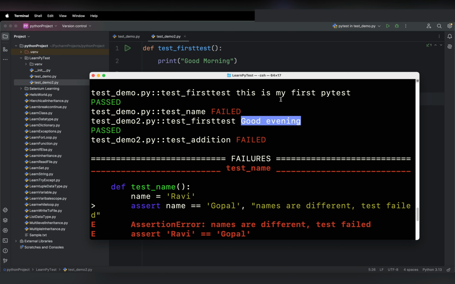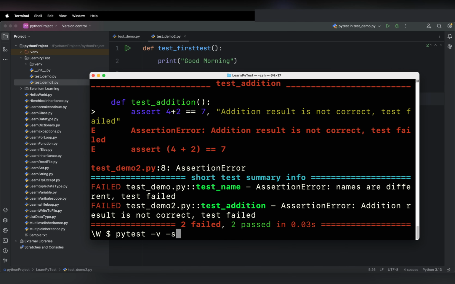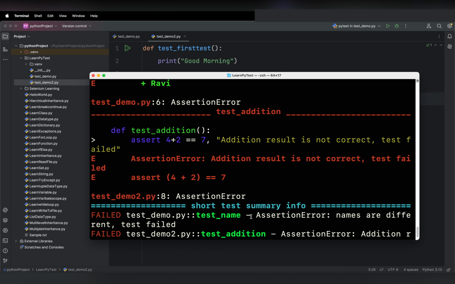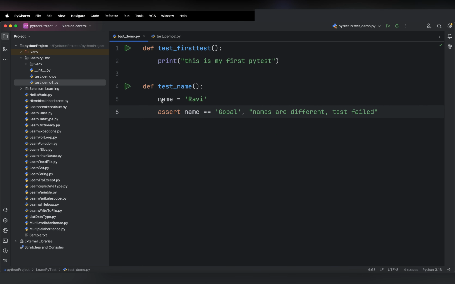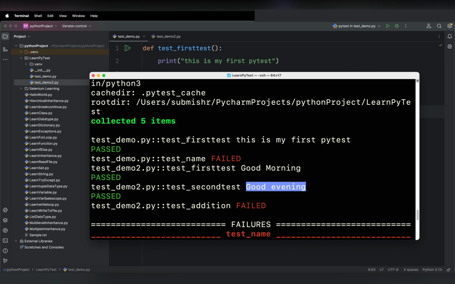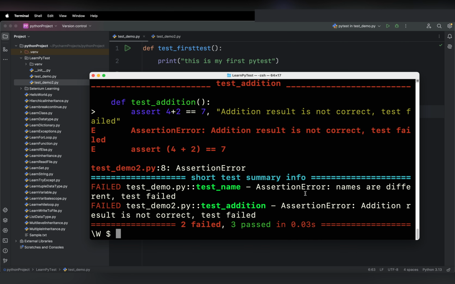Now let us run it. Now you see total 2 failed, 3 passed, and here you will get the detailed result also. First we are getting good morning, then good evening. And anyway, what we are printing here, this is my first test, this is also getting printed. And 2 tests are failing. So this is how you can see the detailed information when you are executing multiple tests across multiple files.